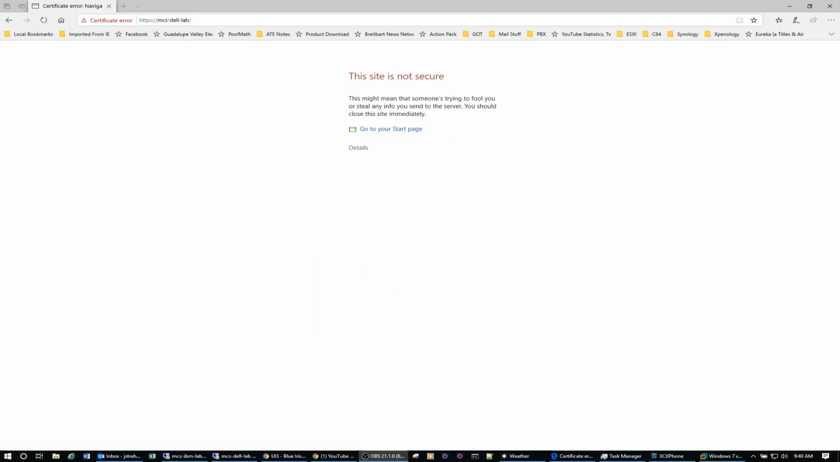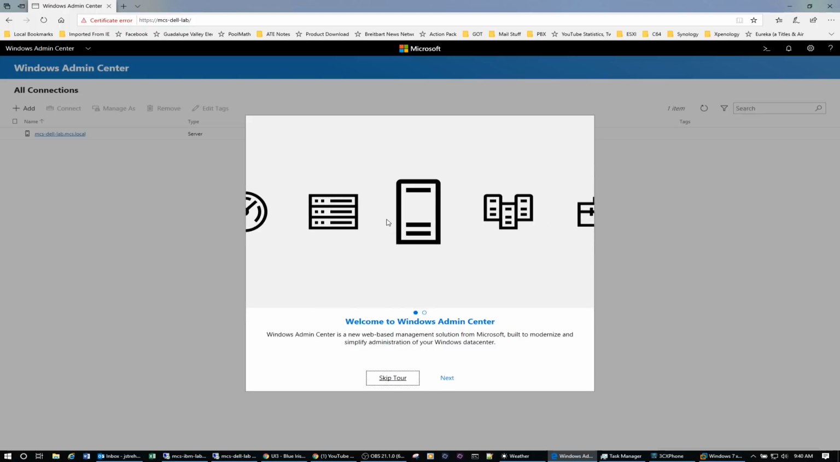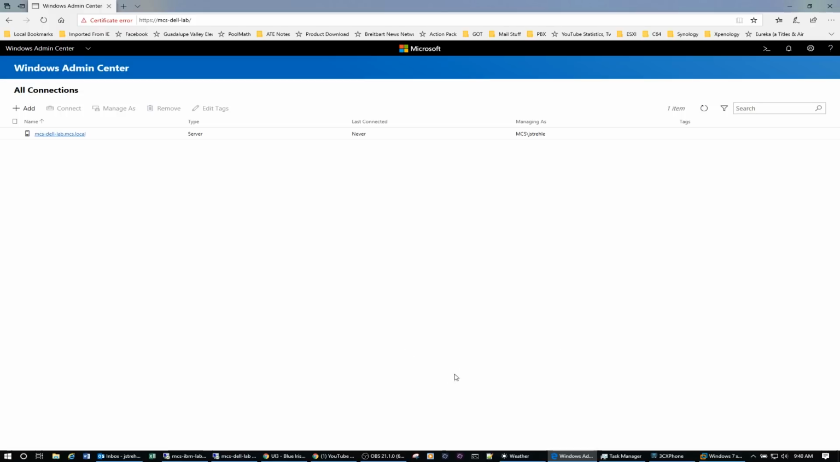Alright, so I've entered that fully qualified domain name in here, and you see we're getting a certificate error. So we just go to details and then tell it to go on to the web page. So this is the little interface you'll get on the Windows Admin Center. You can click through, and it'll give you a tour of the features. Click on finish. Now we've already got Dell Lab Local 1 in there, and I'm currently managing as Jay Straley.